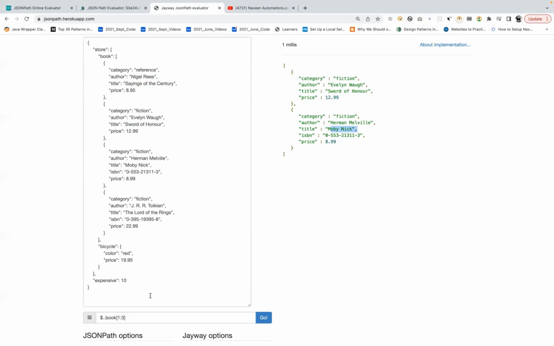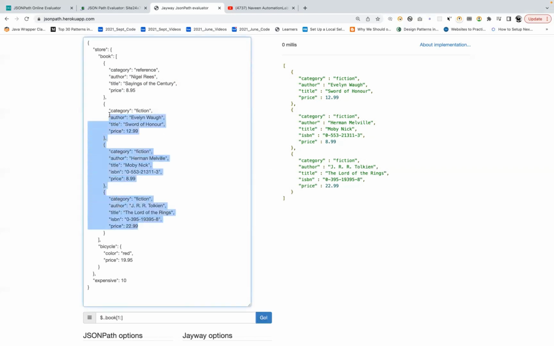Then I'm saying, okay, fine, give me 1, and then I'm writing colon. Let's see what happens. So 1 colon is giving you from book number 1 onward. See, exactly, it is getting Evelyn Waugh, Herman Melville, and this one. It means start from here and go up to the end. So it will exclude the 0th one over here.